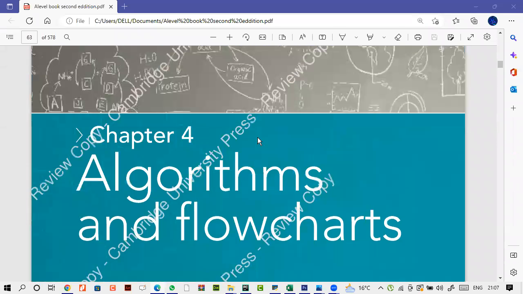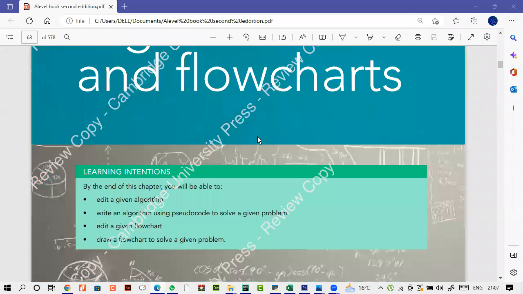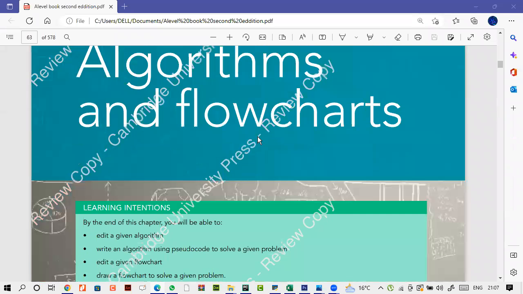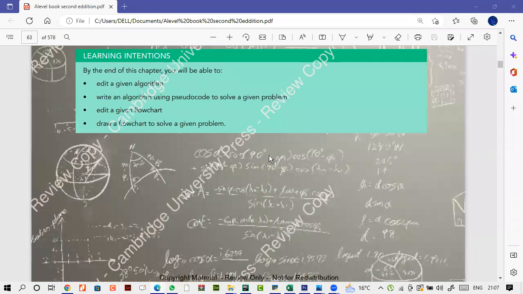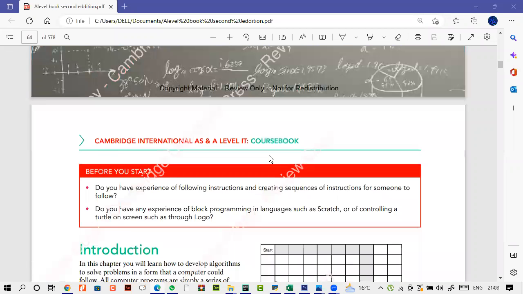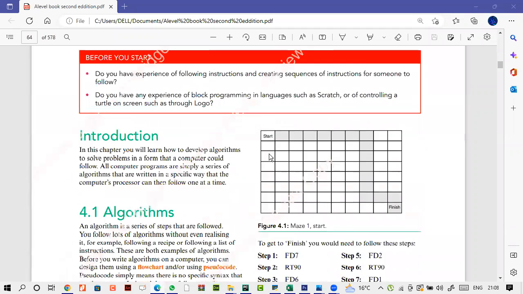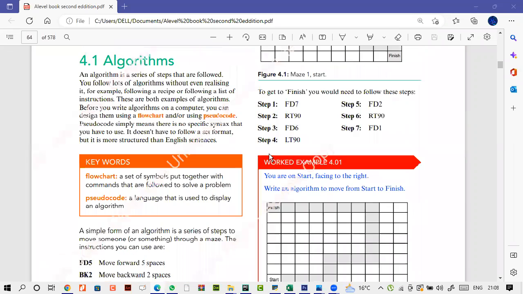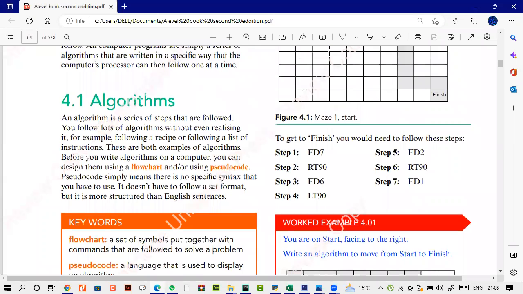So basically, this is chapter 4, algorithms and flowcharts. Now, this is something new that has been added in P1. This was not there before. Algorithms, flowcharts, and pseudocode are very, very important. What are algorithms? You may pronounce it in either way.